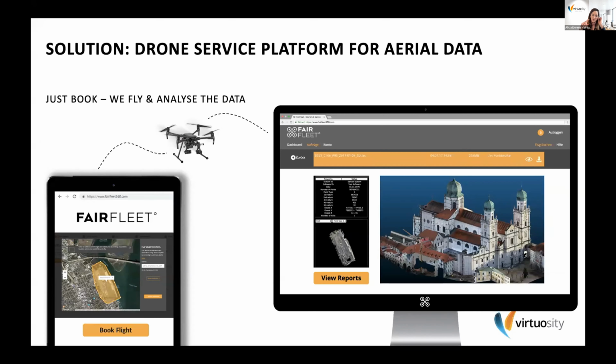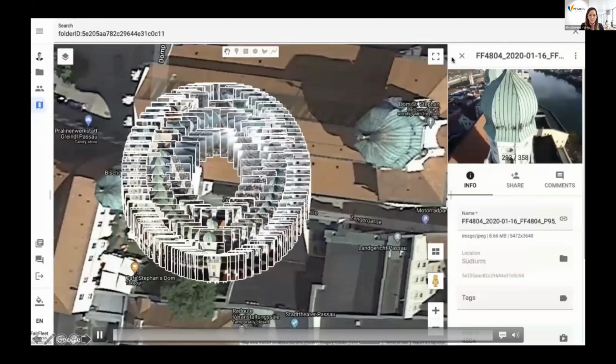So you go onto the platform, you book the flight. The customer doesn't need to worry about anything like legislation, insurance, flight planning, nothing. The platform does it, Fairfleet does it for you. And they assign the drone operator accordingly to their project requirements. So they know the background of the drone operator, they know the platforms that they have and so forth. Once the data is captured, Fairfleet provides the requested deliverables, and the customer can access and work with them through their online platform. I can show you a quick video of how that looks.